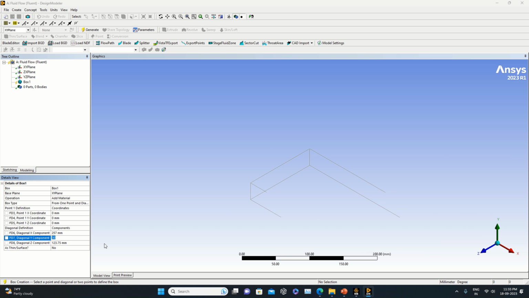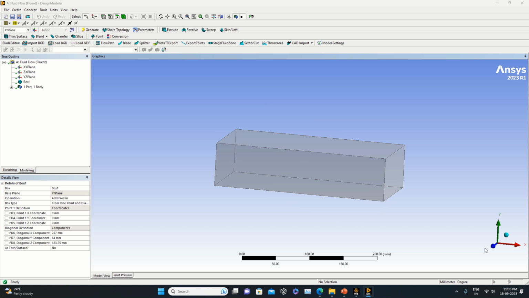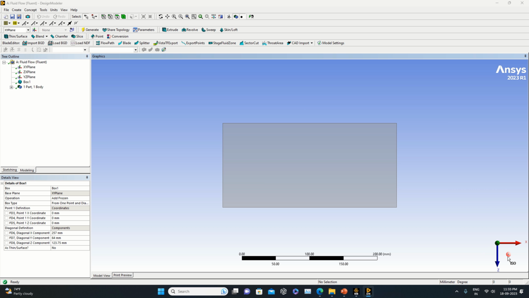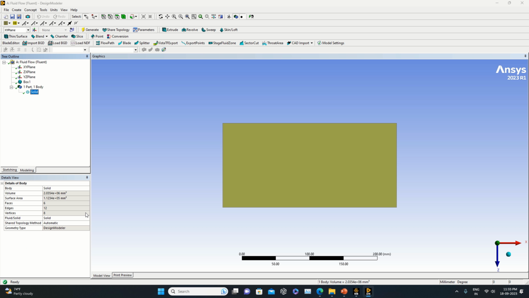Another thing which I want is, in the respective direction of y, 64 mm. So instead of add frozen, let's generate. This is one of the packs which has been generated considering the dimension which is 64. Accordingly we have prepared this. Now we have made it add frozen, so this is your solid. We need this to be a fluid, so let's change it to fluid. So this is what we have right now as the geometry.